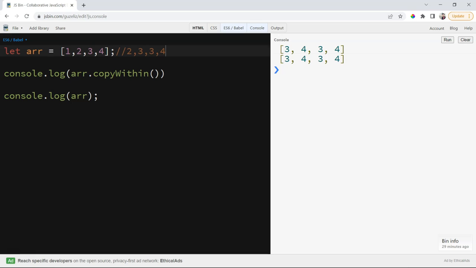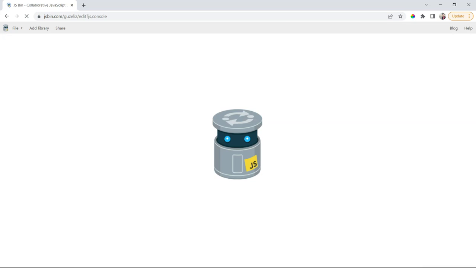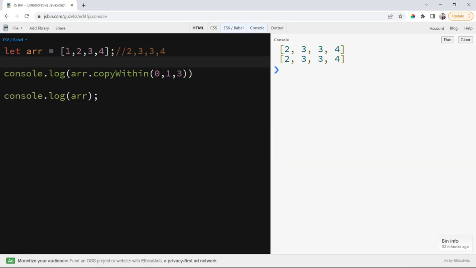So what I have to do is put in index 0. It starts from 1, this is the first index, second index. So you should put 3. 3 is not inclusive, so it will take 1 to 2. Now you see 2, 3, 3, 4. And it modifies the original array.